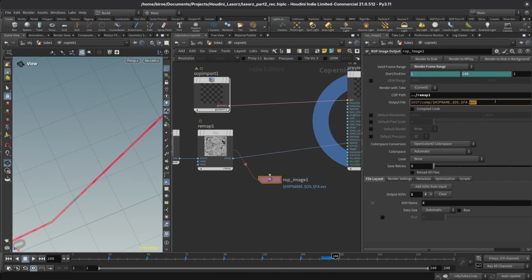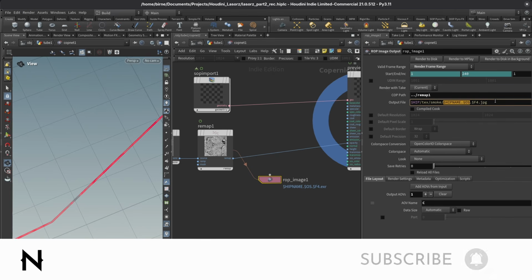I don't need this to have a ton of data, so let's simply save it out as a JPEG. And let's also maybe change the output directory to tex. And since this is an image sequence, let's also put it in a folder called smoke. And let's maybe just call it smoke, current frame, .jpg.